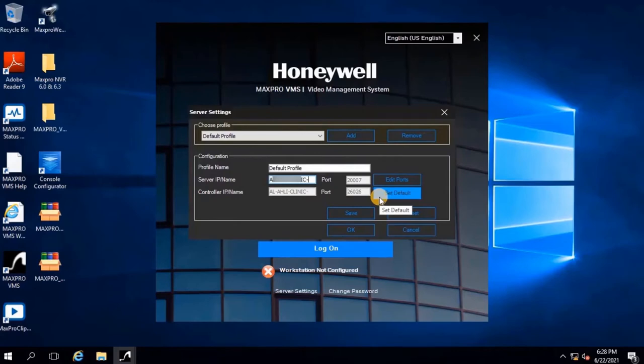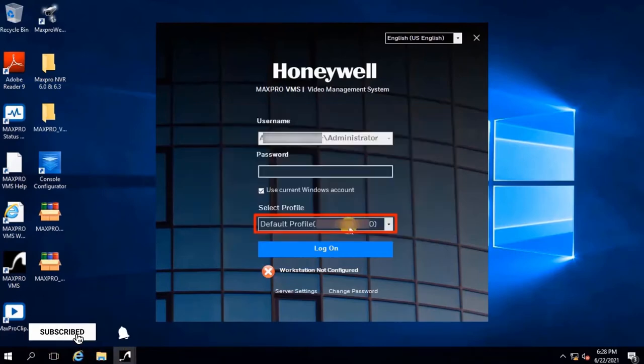To resolve this issue, we have two methods. In the first method, the user can replace the computer name with the server IP address. Let's change it and try to log in again. Enter the IP address of the server. Then click on Save, and then click on OK. As you can see on the screen, the default profile name has been changed from the computer name to the IP address of the server.